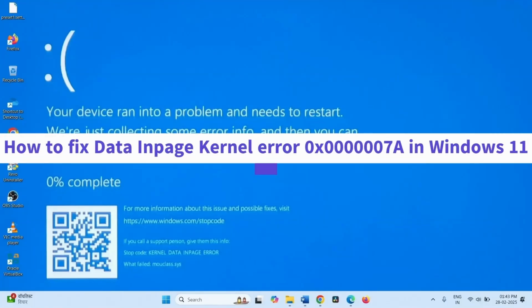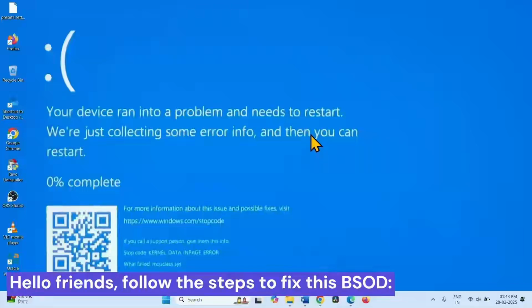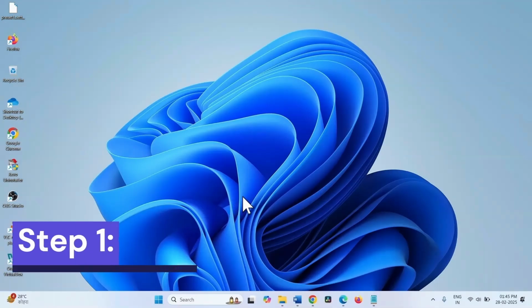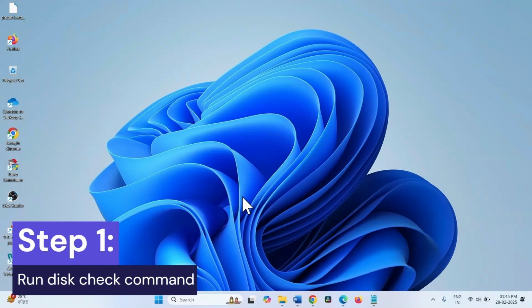How to fix data Inpage kernel error in Windows 11. Hello friends, follow the steps to fix this BSOD. The first step is run disk check command.